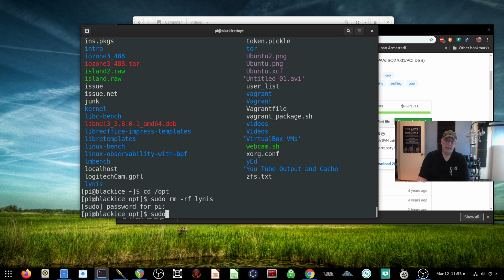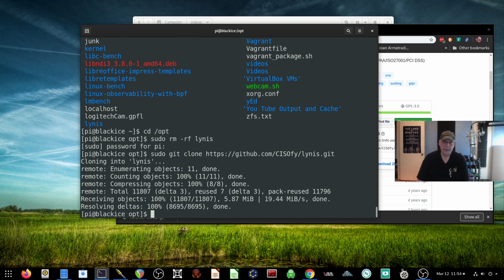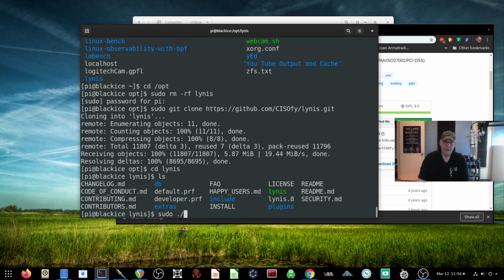Now, Lynis does expect not only the directory to be owned by root, but also all of the files inside of it to be owned by root. So you have to run your git clone as sudo. And then we'll go ahead and copy in that IP address, or the URL, I should say. And then we'll run Lynis.